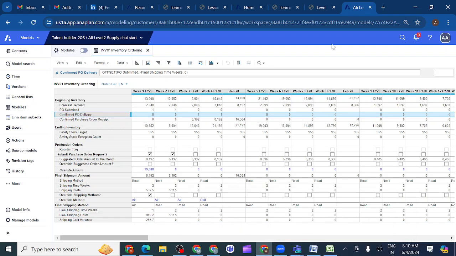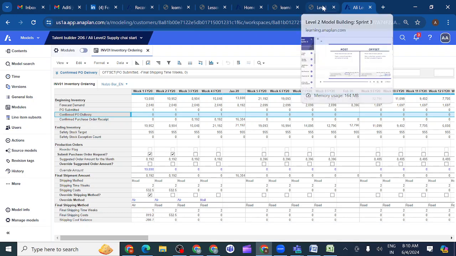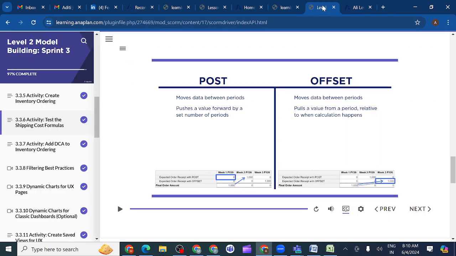So here what we are trying to do is understand the exact difference. We have some examples here showing how it happens. For the final order amount, you can see the post is pushing the data from one period to another period. You can see that offset is pulling the data, from one place to another place, bringing it directly from one place to another. In pushing, what happened, we can see here.